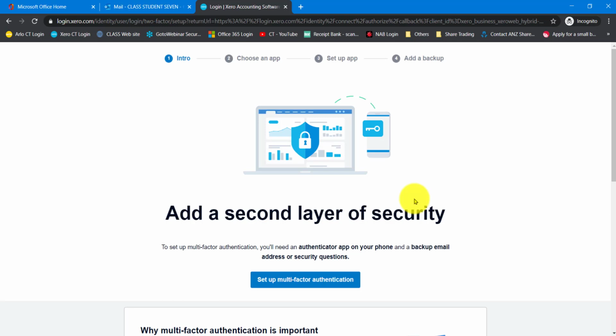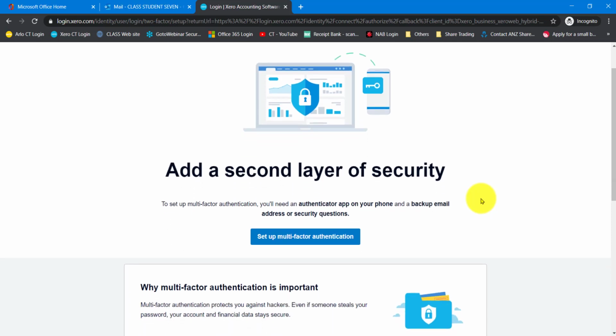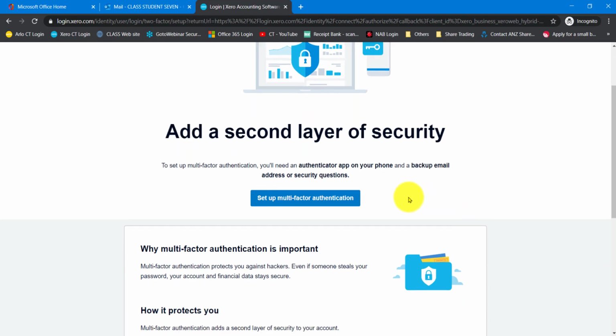And now this is the very first time we've logged back in to our account for Xero. So it's going to ask me the very first time to add this second layer of security. A little bit of mucking around, and if you have any problems, give us a call or email us here at Class Training to give you a bit of a hand with this. Okay, so what we've got to do is click on there. It says set up multi-factor authentication, and it explains further down why. But let's click on this button here.